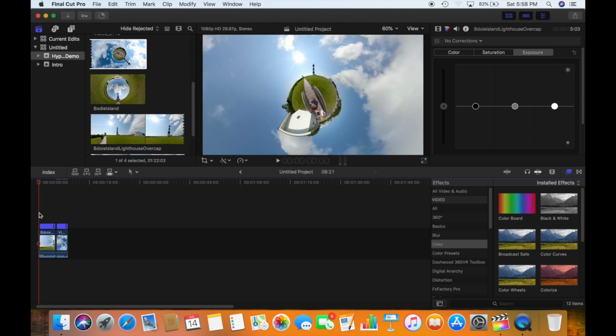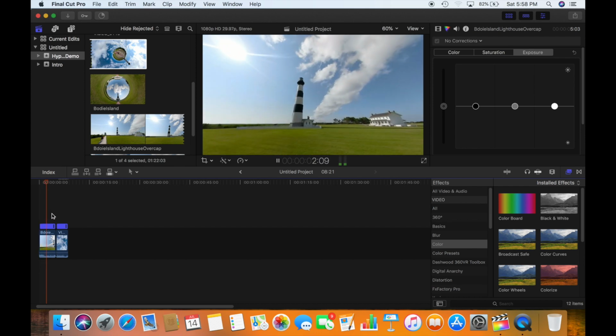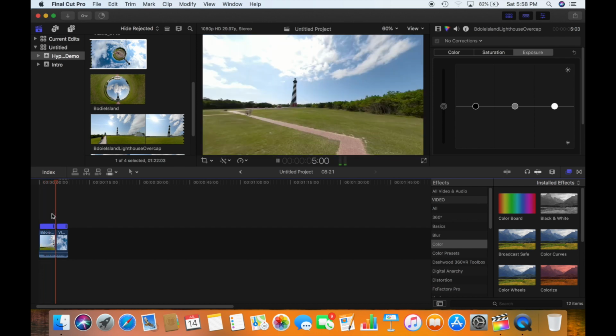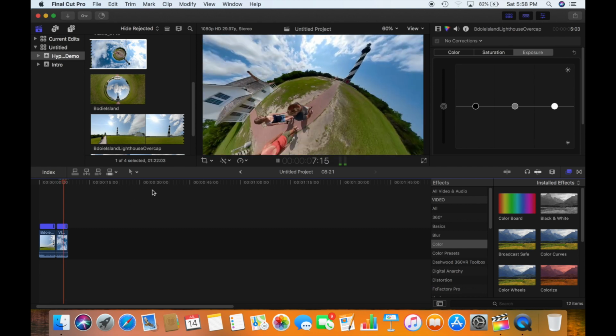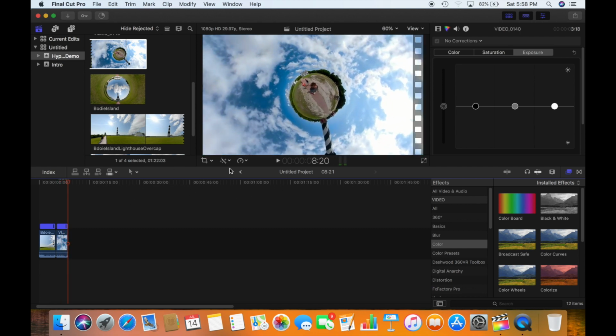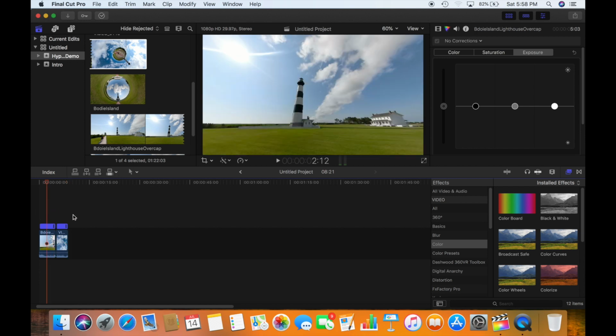And then here we go. So there's 20 times speed. You can kind of see it gives it that cool hyperlapse effect. And then there's another one that I rendered of the Hatteras Lighthouse. So I hope you guys kind of enjoyed this quick little tutorial on hyperlapses using the GoPro Fusion.